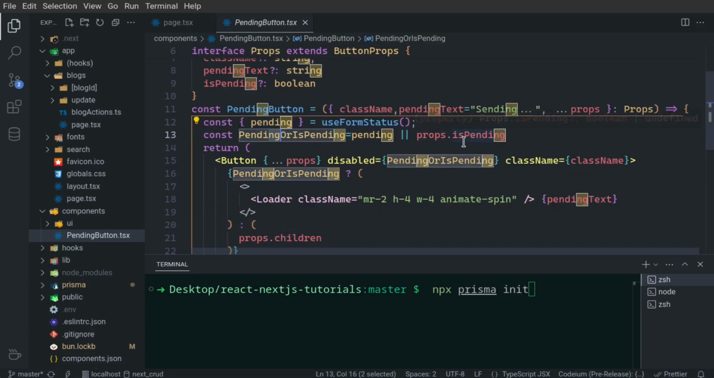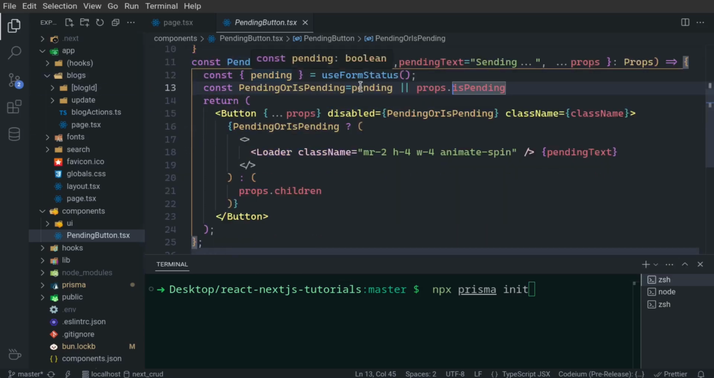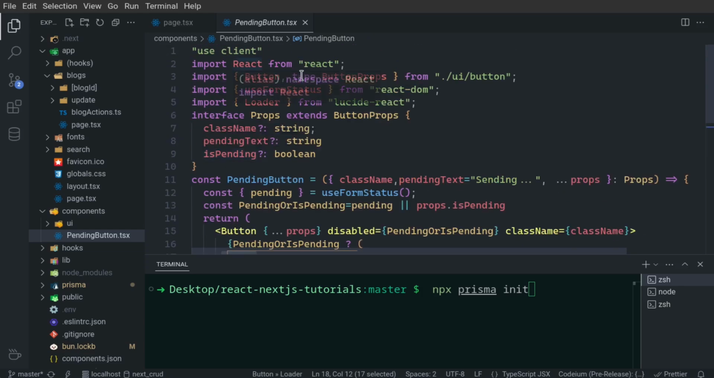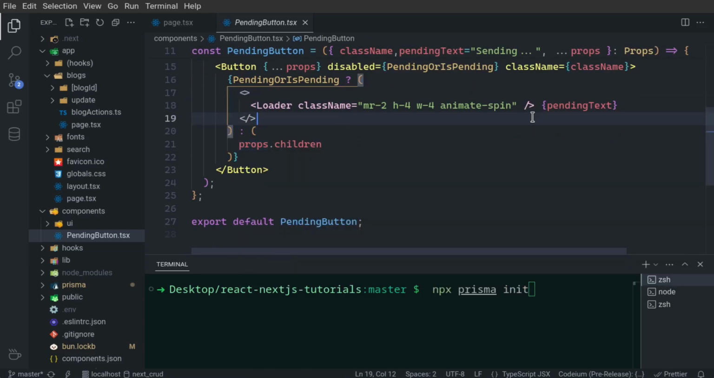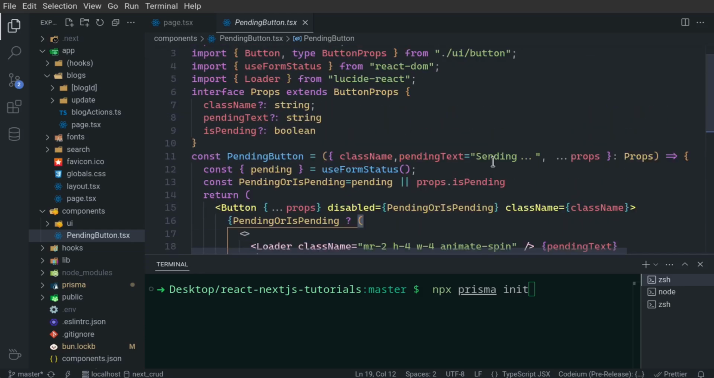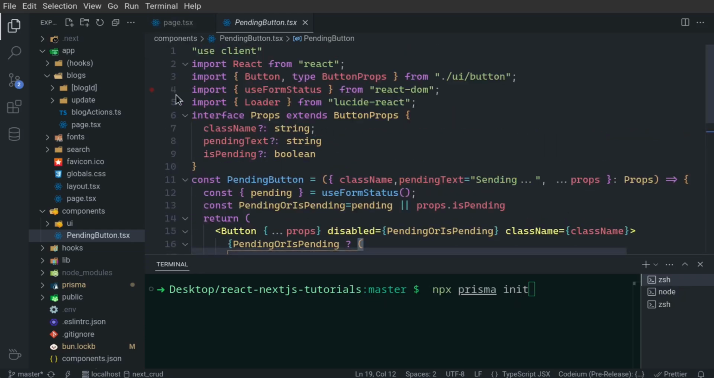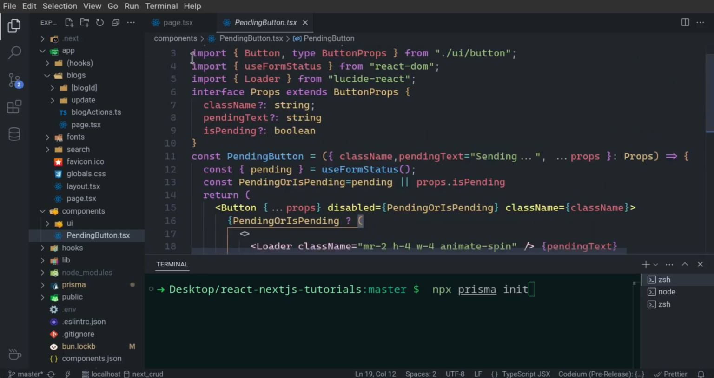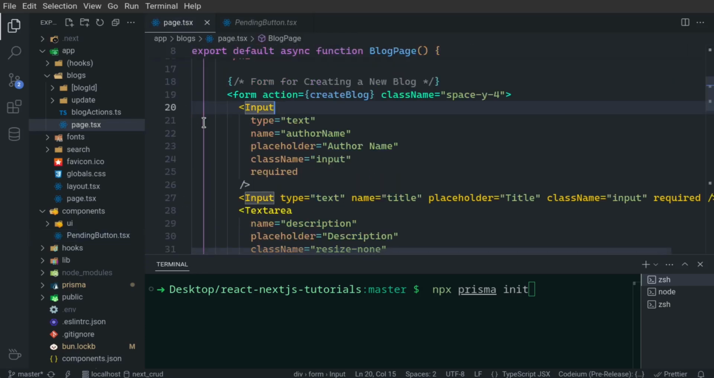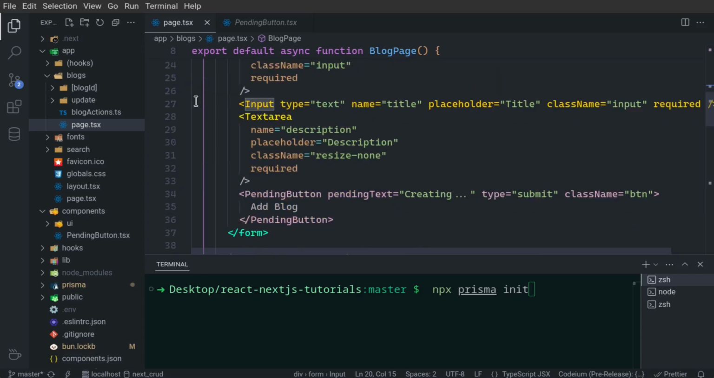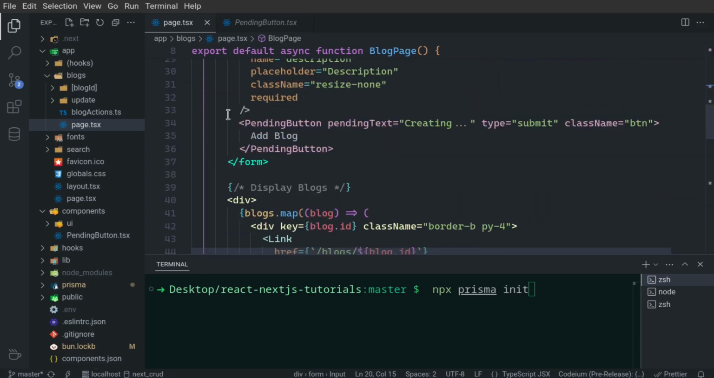We can also pass isPending as a prop manually. So if this pending or this pending is true, then the loader is shown from Lucide React, and we can pass the pending text, or the default text is "Sending". So this is our reusable pending button that we can use anywhere we need to show the pending state on the button.